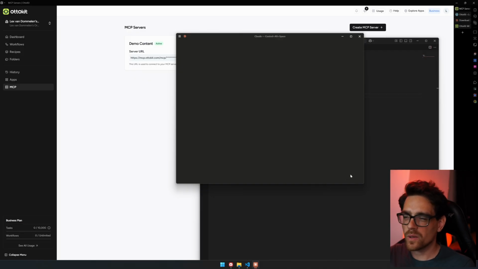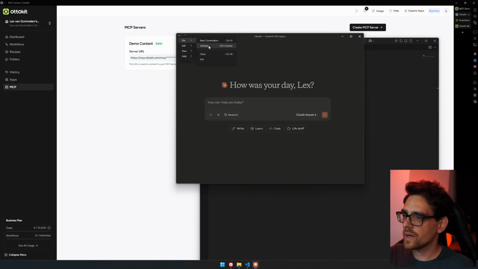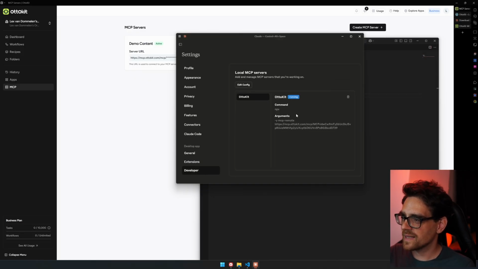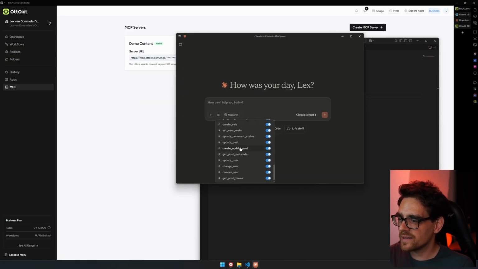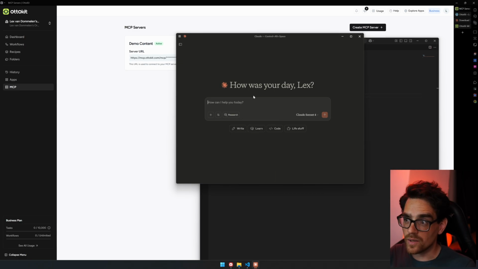Then I can open up Claude Code again. And if we go to File and then Settings, we see that in Developer, it's now running. We can see that AutoKit MCP is working because we see AutoKit right here. And these are all the things that we have added. Now we can ask Claude AI to do things for us.